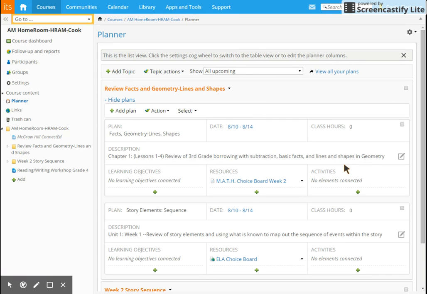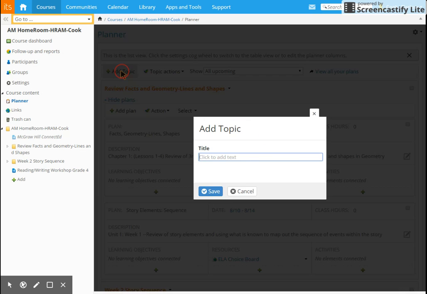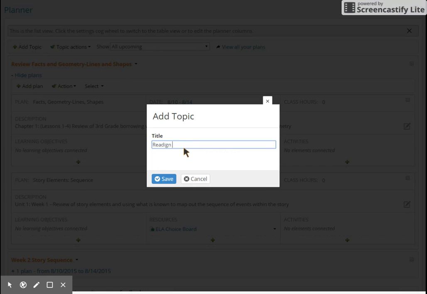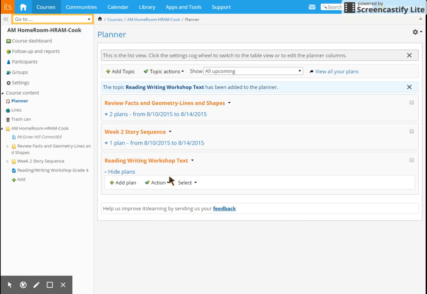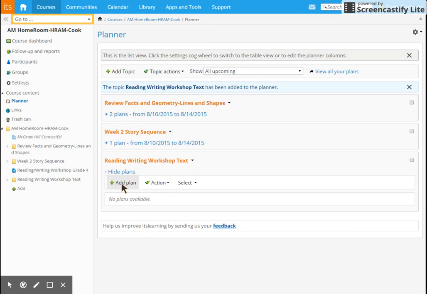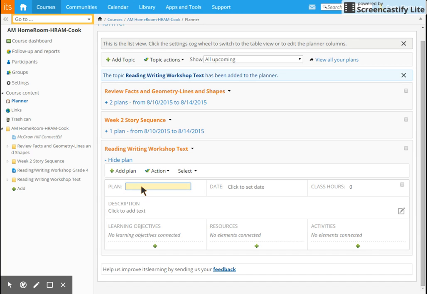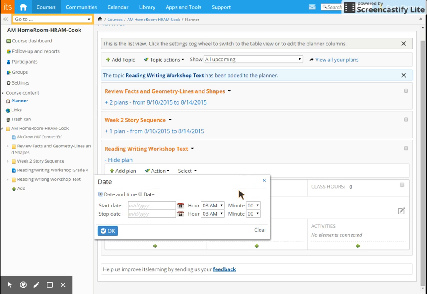So let's add a topic and say reading, writing, workshop, text, save. And we're going to add a plan, workshop, book, you can title it whatever you like. And we're going to add a date, today. We don't want a stop date because we want students to access this all the time.